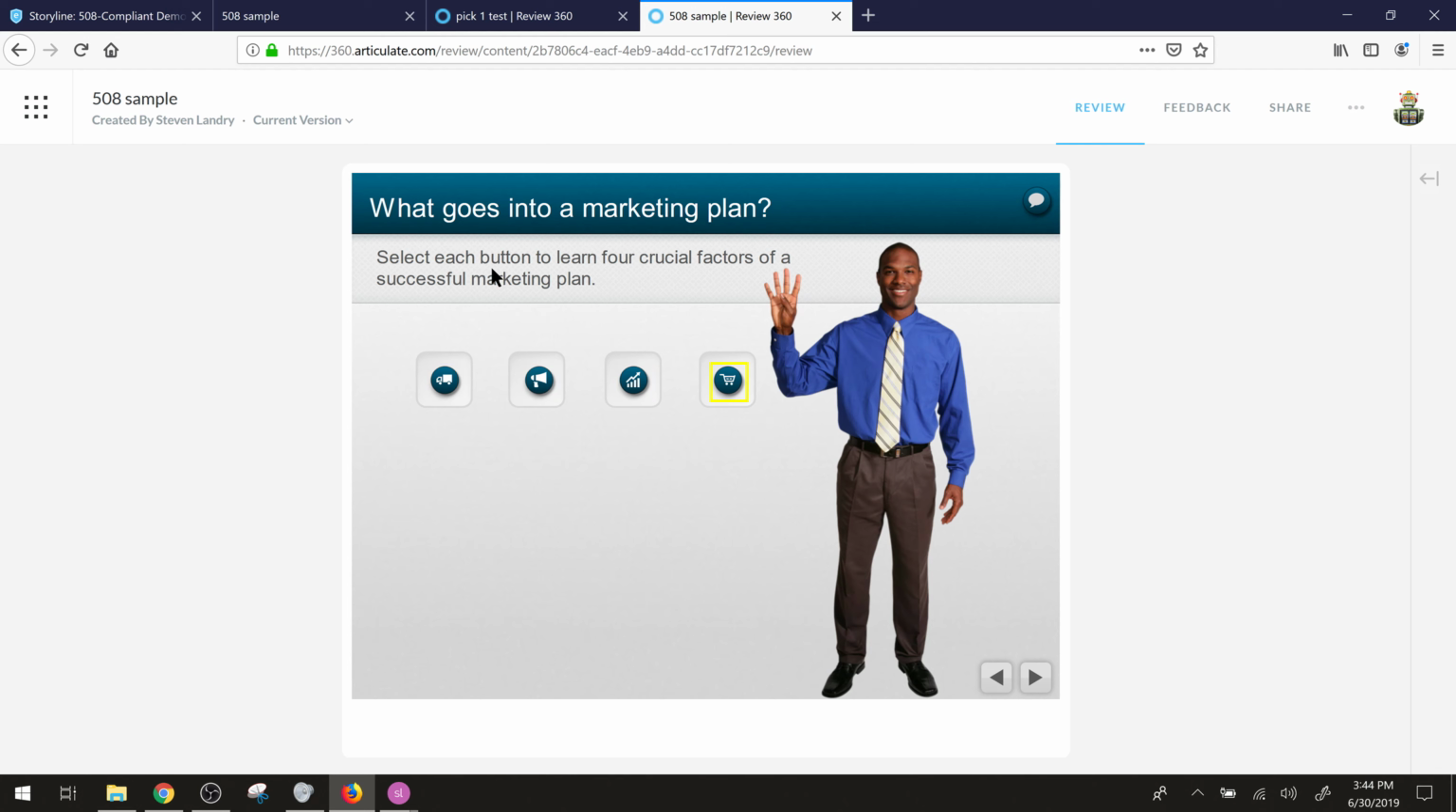Okay, so we've got something here that didn't get read out. It said select each button to learn four crucial factors of a successful marketing plan. And then we had our navigation buttons that aren't really labeled with anything. And then we've got this navigation thing down at the bottom that apparently, like that skip navigation, would probably come after these buttons. Unknown cursor. And normal cursor. And before this slider thing down at the bottom that doesn't really work.